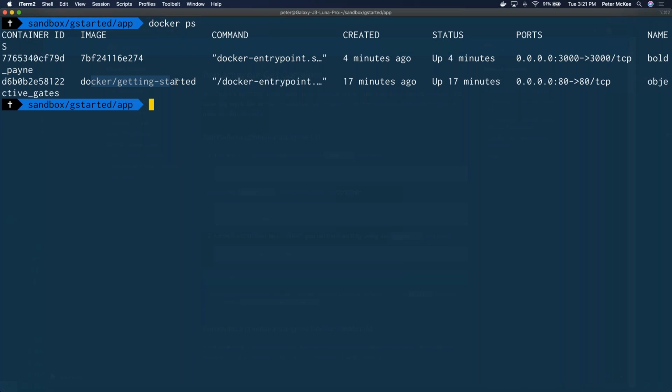This is the Docker getting started. This is the actual tutorial that's running. And this one is the image that we just tried to build and run. But you can see right here that we have port 3000 already mapped to 3000. So port 3000 is being used already on our local machine, and we're not able to map another container to it. So we have to stop this container and then remove it.